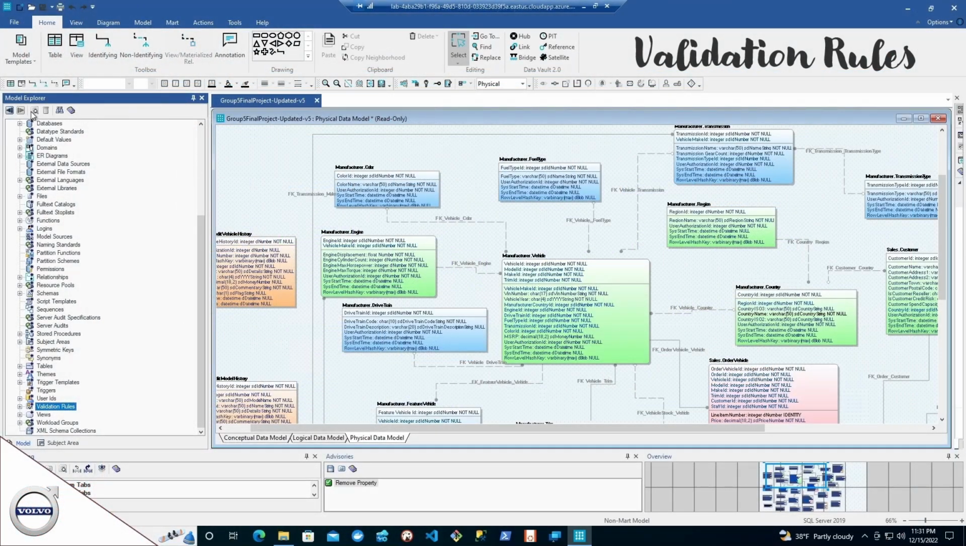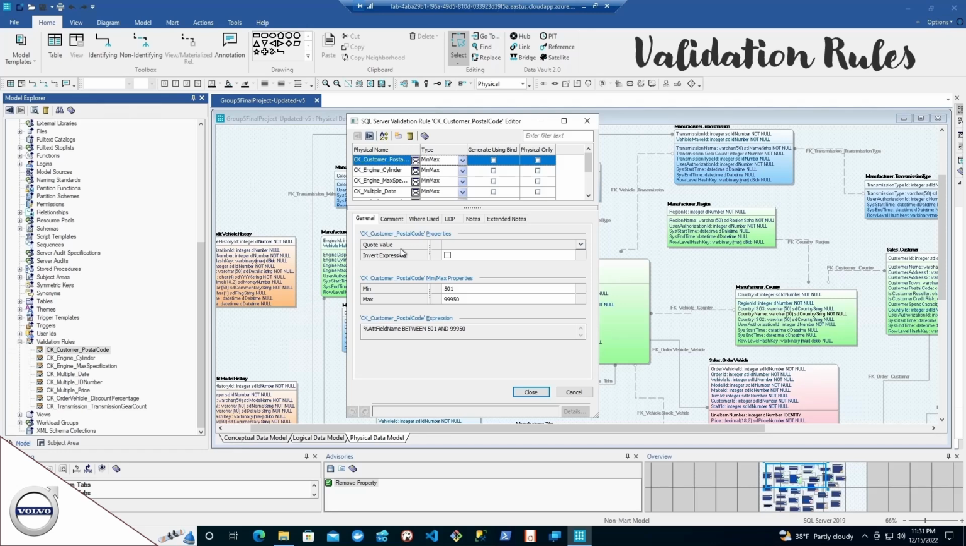As for validation rules on the left-hand side under Model Explorer, hitting the drop-down, we have all of the check constraints created. They're essentially used to restrict inputs into the tables. So for example, we have the postal code for a customer. We have a min-max type where the minimum value is 501 and the maximum value is 99,950. Cylinder and max spec follow the same concept, min-max type with the min of 0 because the cylinder count cannot be less than 0, as well as max specification.